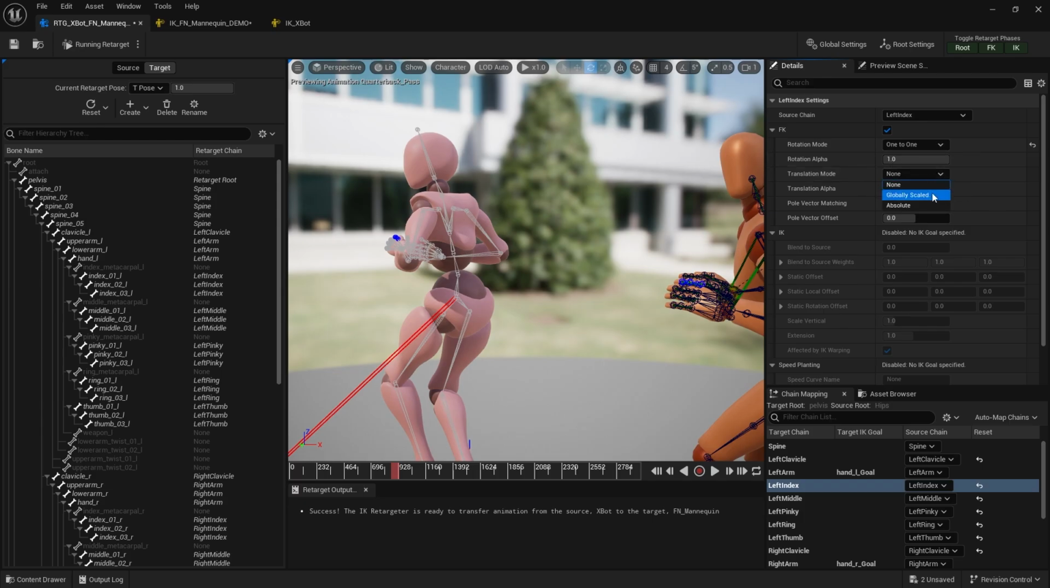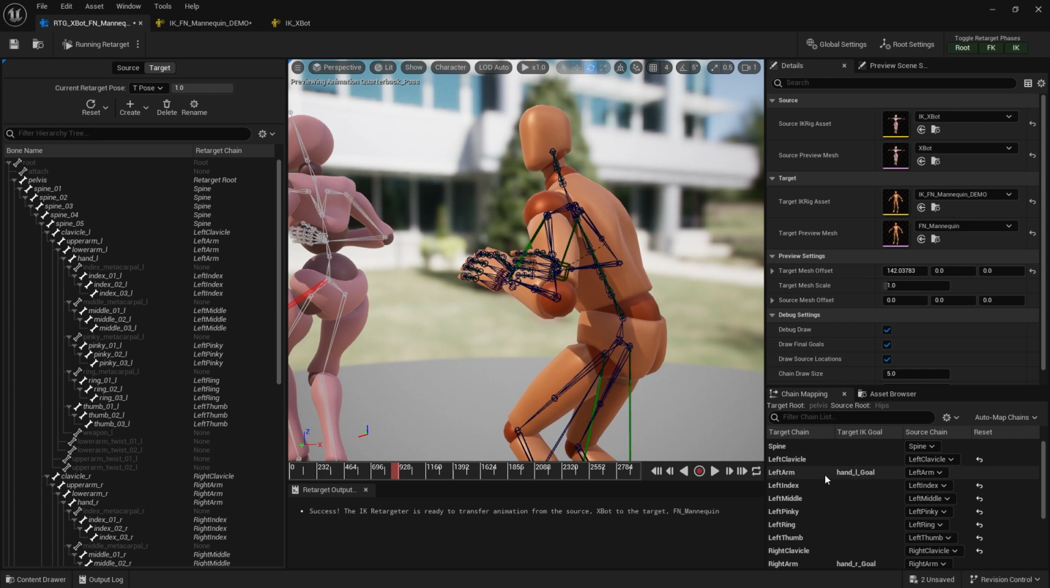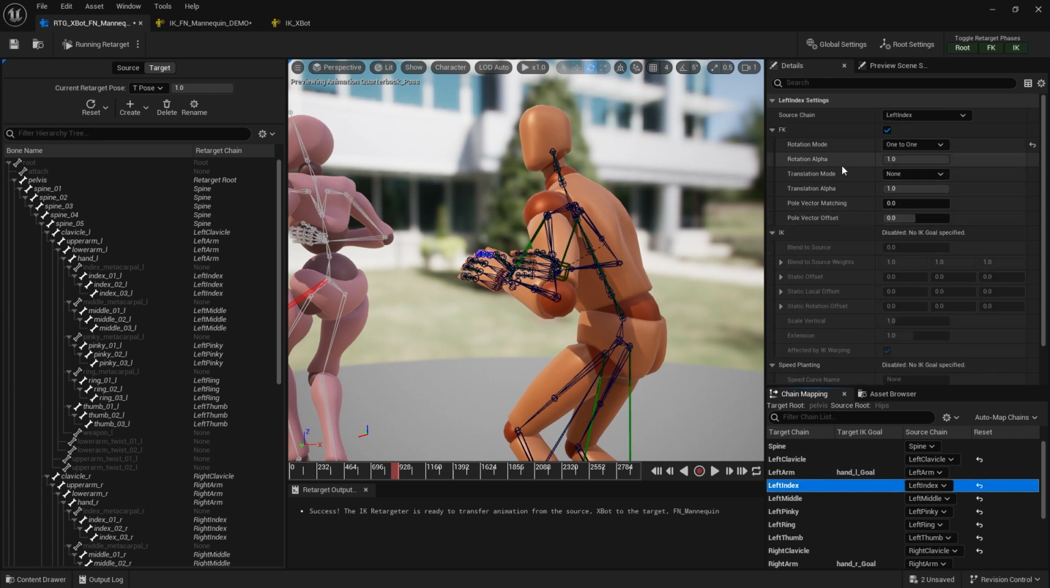Translation mode: right now, only rotation is being retargeted on these chains, but if you wanted translational retargeting as well, you can have it be globally scaled based off of what the character is, or you can just have it absolute, meaning that it's going to pin directly towards those chains.